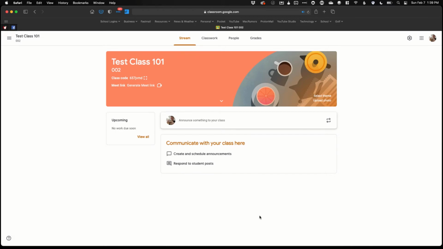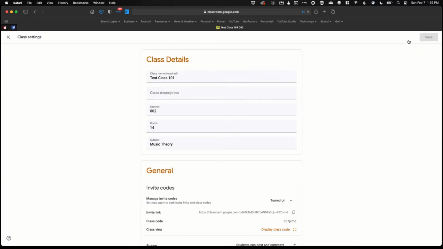So here you can see upcoming assignments, you can see my stream, you've got the name of the class, the section number, the class code. You can generate meet links right from here. You can select a theme, upload a photo. All the different things that you can do to manage your class. So the first thing you want to go look at is your settings for your class. And you'll see in the top right-hand corner, there's going to be a cogwheel. And if you click on that, it will take you to the settings for your class.